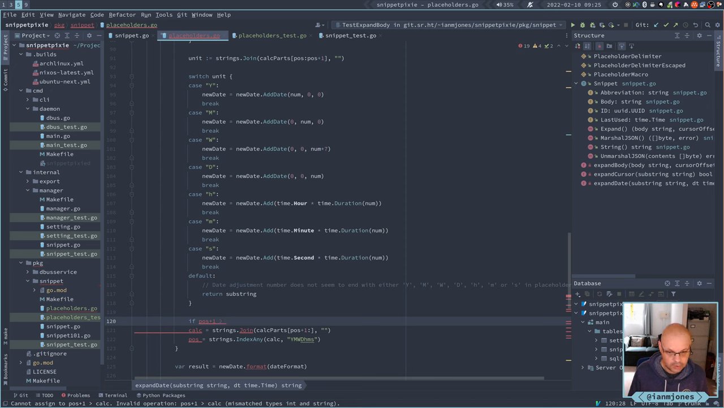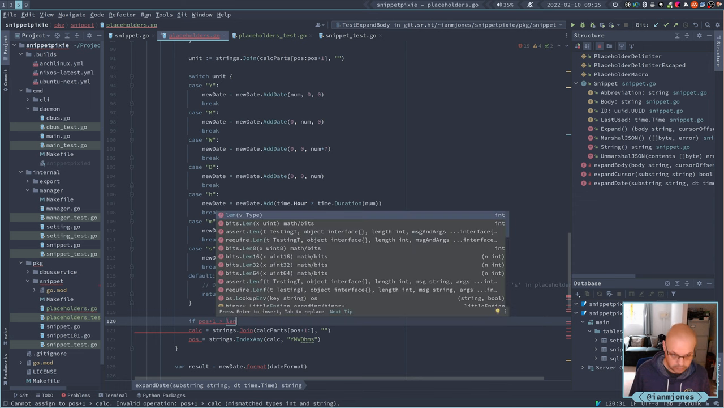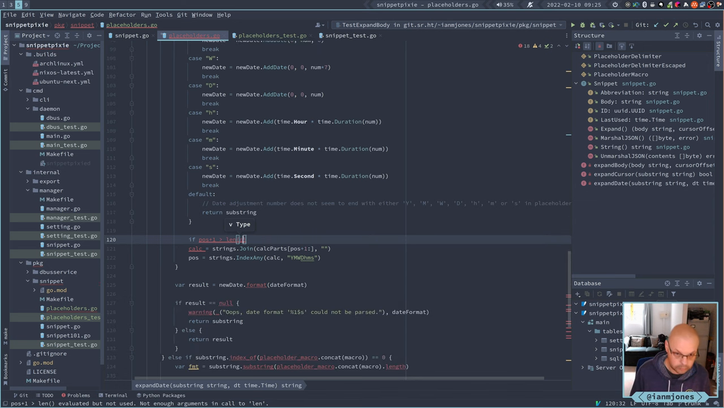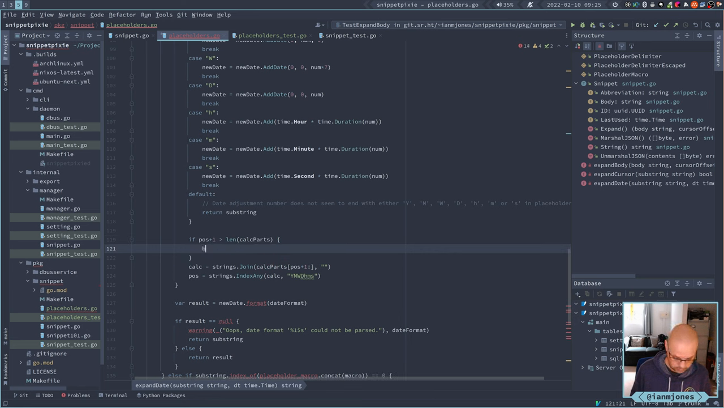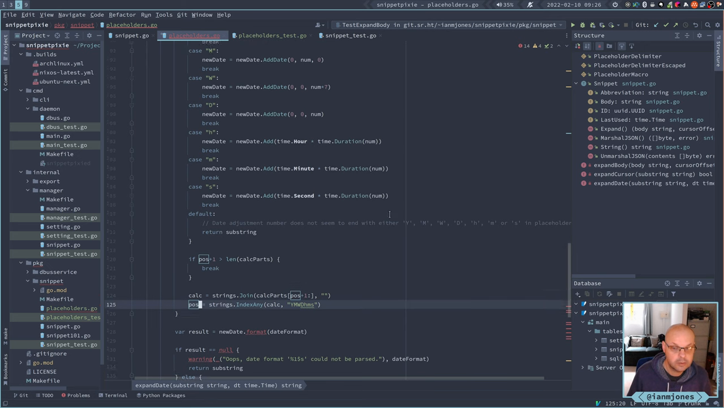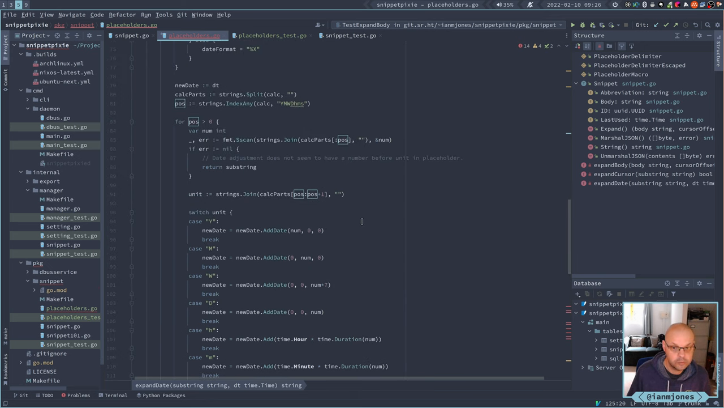If the position plus one is greater than the length of which part do we need? We are, yeah, just calc parts. So if you've basically hit the end, then I guess we need to break. Otherwise, we can grab whatever's at position plus one as the rest of the calculation. And then we can look to see if there is another one of these strings which sets position. If there isn't one of those strings, then position becomes minus one. And that means it'll drop out of the for loop.